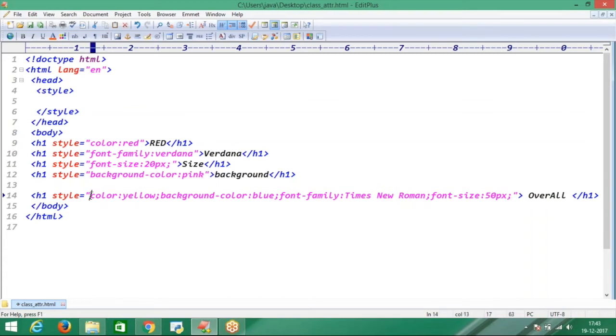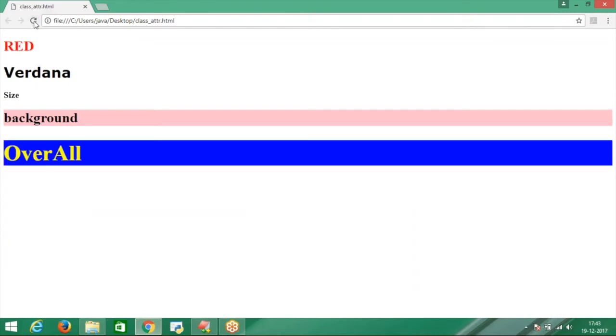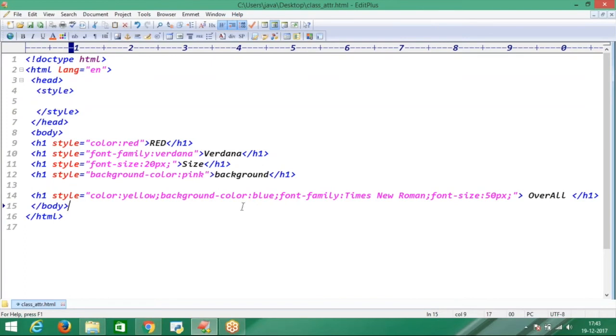Here my color is yellow, and I'm giving a background color blue, font family Times New Roman, and font size is 50 pixels. Okay, now just save the file, go to that program, and refresh it. See, overall I get a blue color as background, the text color is yellow, and it is in 50 pixels. Okay, and font family is Times New Roman. This is the way we need to use the style attribute for each and every element.